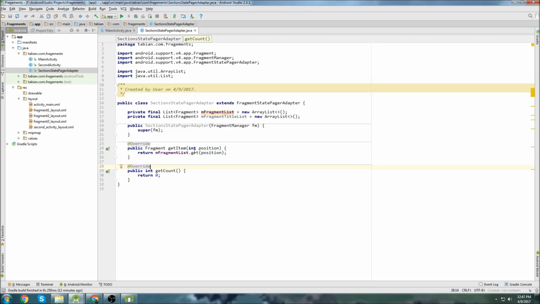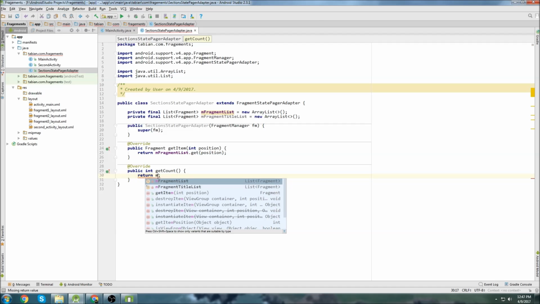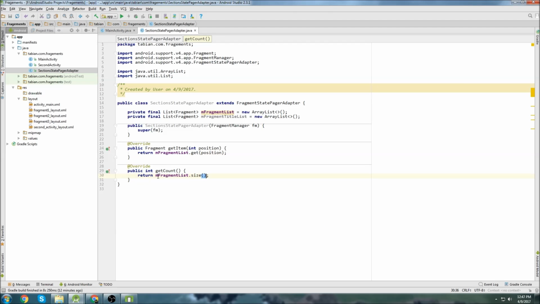And then we're going to go down into get count, and we're just going to return the size of the list. So we go m fragment list dot size, and that's it. And just an FYI, you don't really need the fragment title list. It's just helpful if you're keeping track of your fragments.